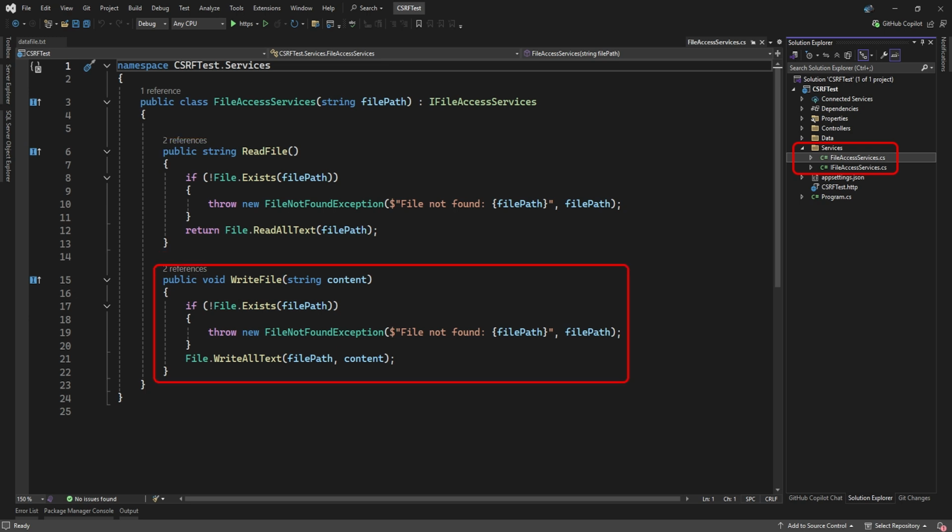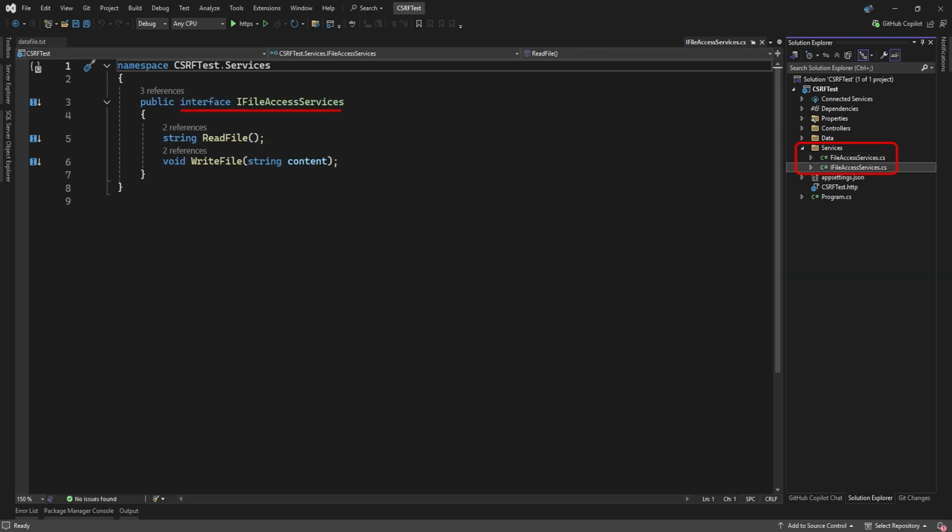The write file method takes a content string argument to write to the file. Like the read method, it also checks if the file path is correct before writing the content to the file. Then we added the File Access Services interface class with the two method signatures.